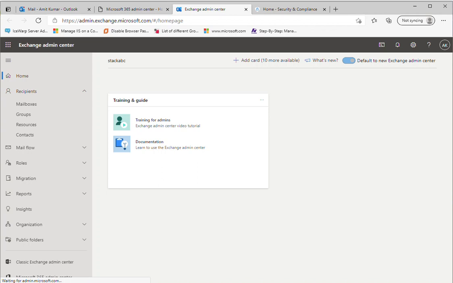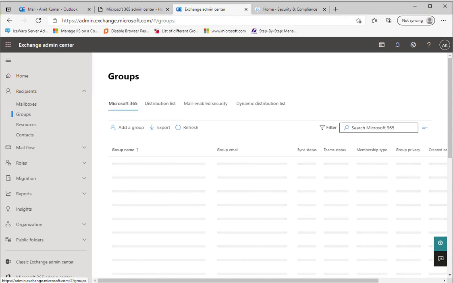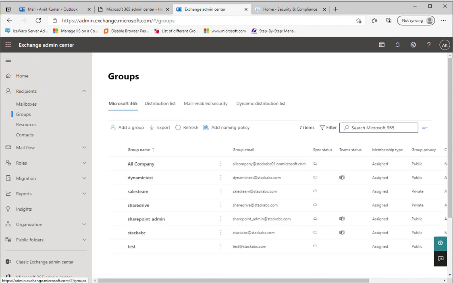and in the exchange we can see there are various other tabs available, like recipients, mailboxes, groups, resources, contacts. We will discuss each and every tab, but currently we will click on the groups tab for creating a group type, that is dynamic distribution list.